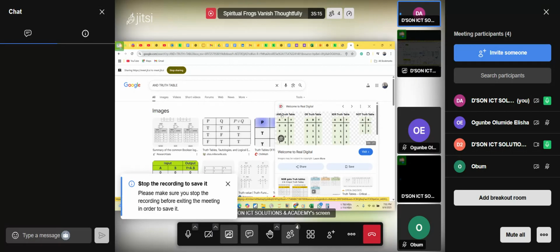So when you are using AND to combine two statements, it can only be true when the two statements are true. If either of them is false or both of them are false, it will all evaluate to false. I don't know if that is clear enough.